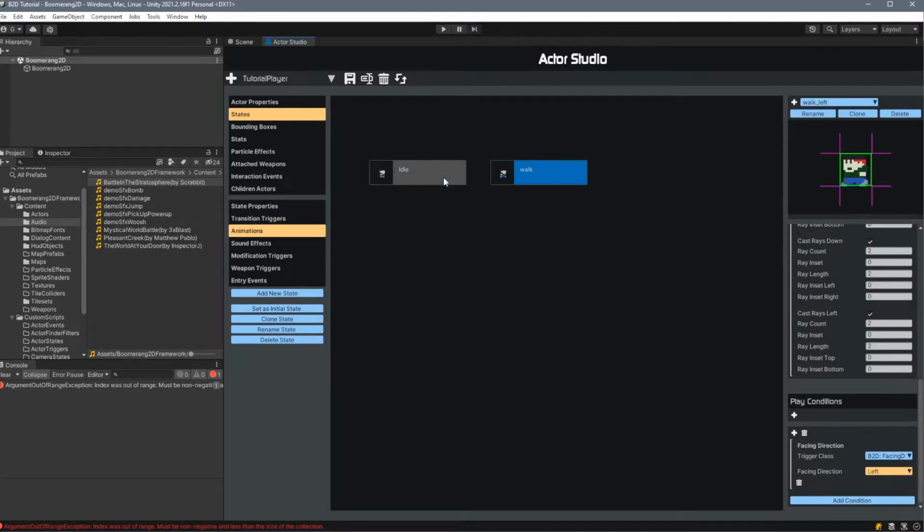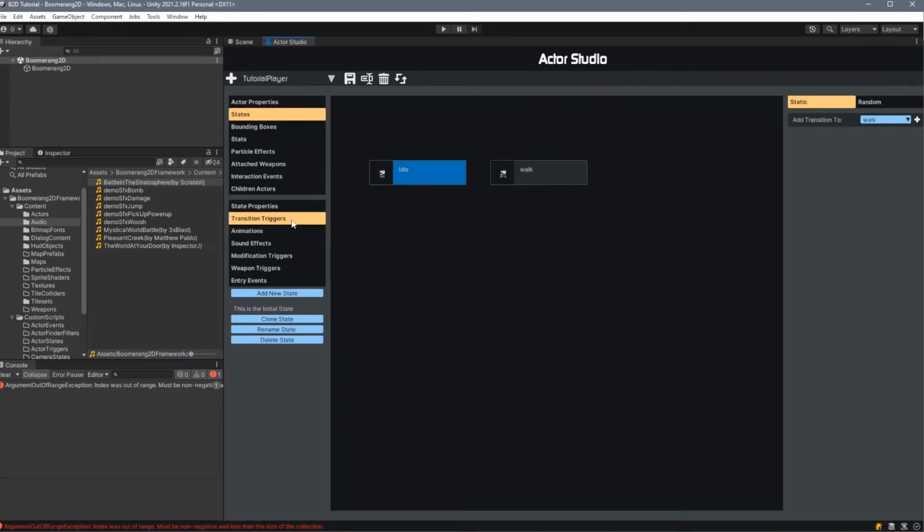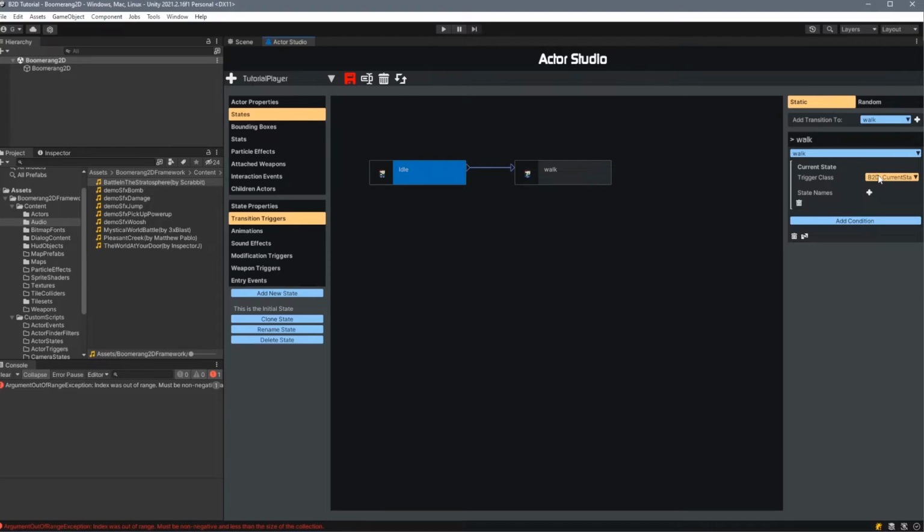The reason I wanted to set up the second state is to show you how transition triggers work. We'll select our idle state and choose a tab for transition triggers. Here, we'll have 2 main tabs up here, static and random. We'll create a static transition, and we'll transition to our walk state. Click this plus icon to create the new transition.